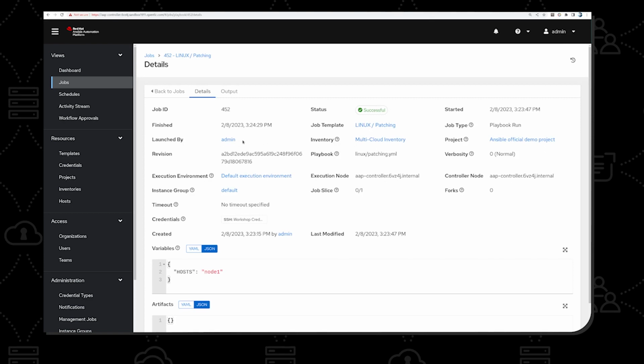Now, we can see who launched the piece of automation. We can see revision number. That's interesting. What's revision number? Well, that actually refers to version control. So automation, that's development. And when we're doing development, we need version control. It's considered a basic hygiene factor.